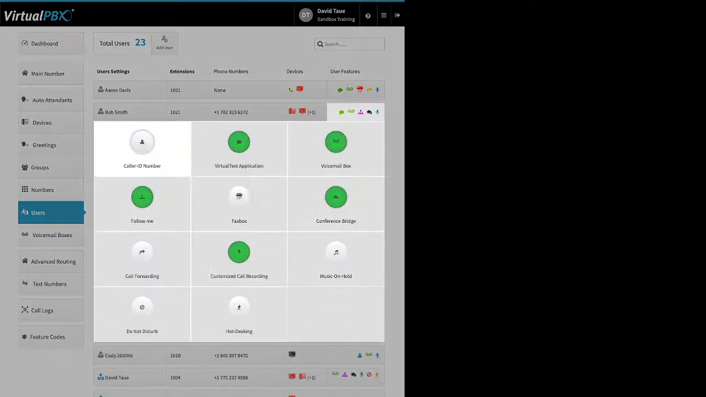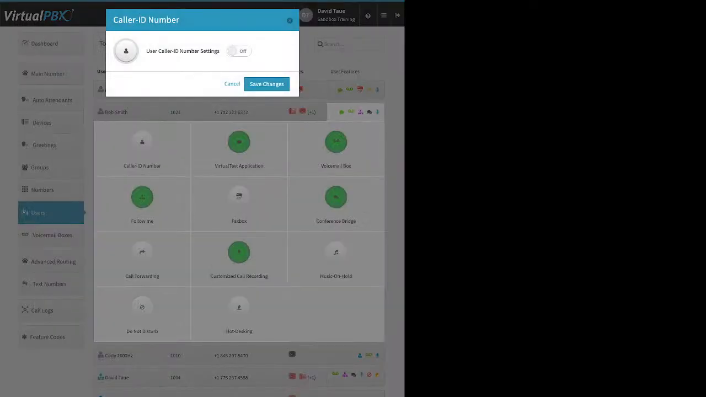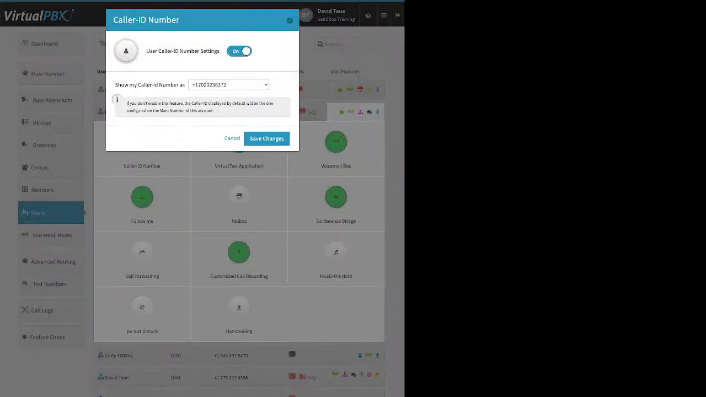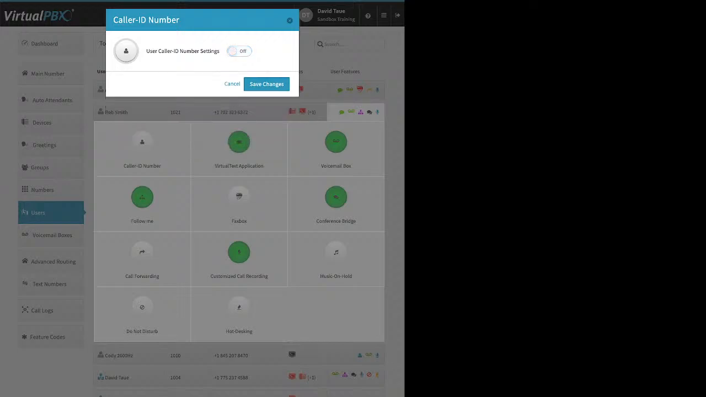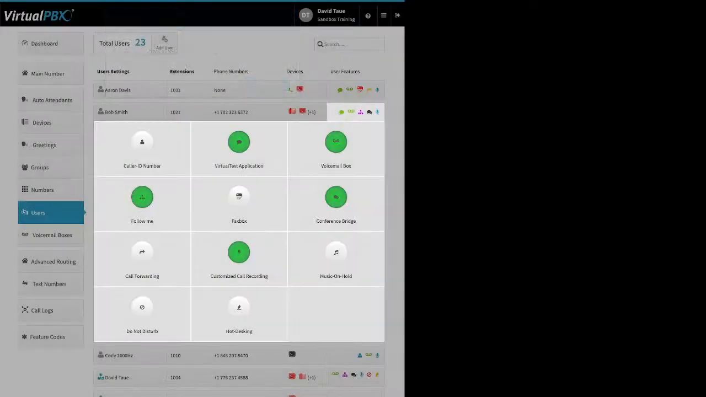User features, caller ID number. This is for users with their own phone number. If you turn it on, you're saying their outbound caller ID will be this phone number you select and save changes, right? So if Bob didn't already have his own phone number, I wouldn't be able to enable this feature. But all I'm saying is that when Bob makes an outbound call, by default, his outbound caller ID will be his own phone number, this 703 number, right? If I leave this off, that means his outbound caller ID from his VoIP phone is the 408 number I have set up under my dashboard page.